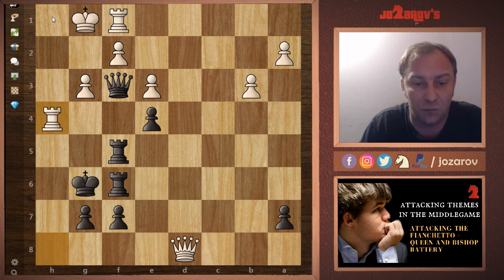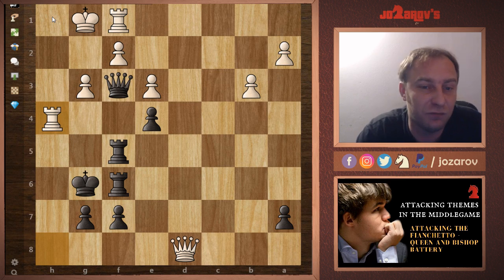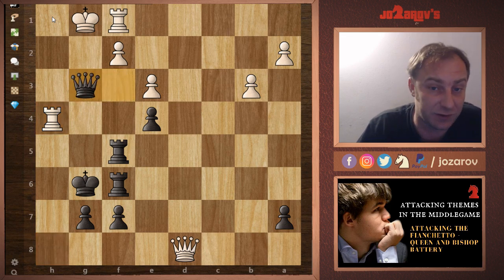f6. We have rook to h4, and here I want you to pause the video and try to find the best next move. It's a really nice sacrifice, and it's game over here for white, because here Jozsef Horvath played a very attractive idea. Queen takes g3, sacrificing the queen.